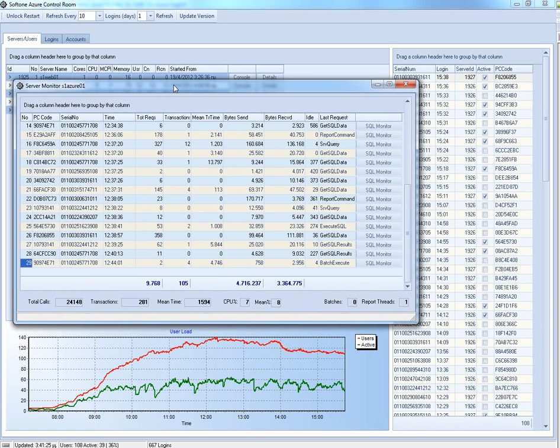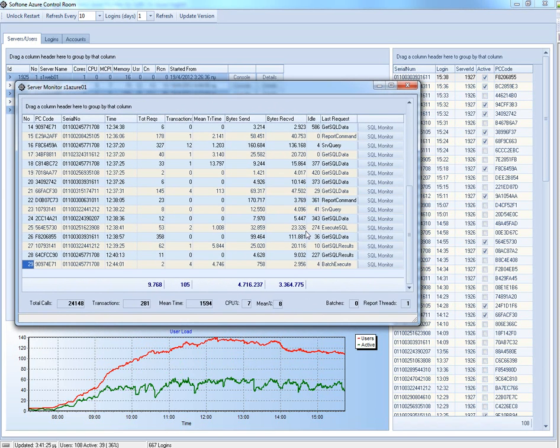We can also see the detail on a particular application server at an individual client level. Here we have a PC code, which is a way of anonymously identifying an individual client. We also have the installation to which that client is connecting, the time of their last activity, the total number of requests that they've made against the application server.